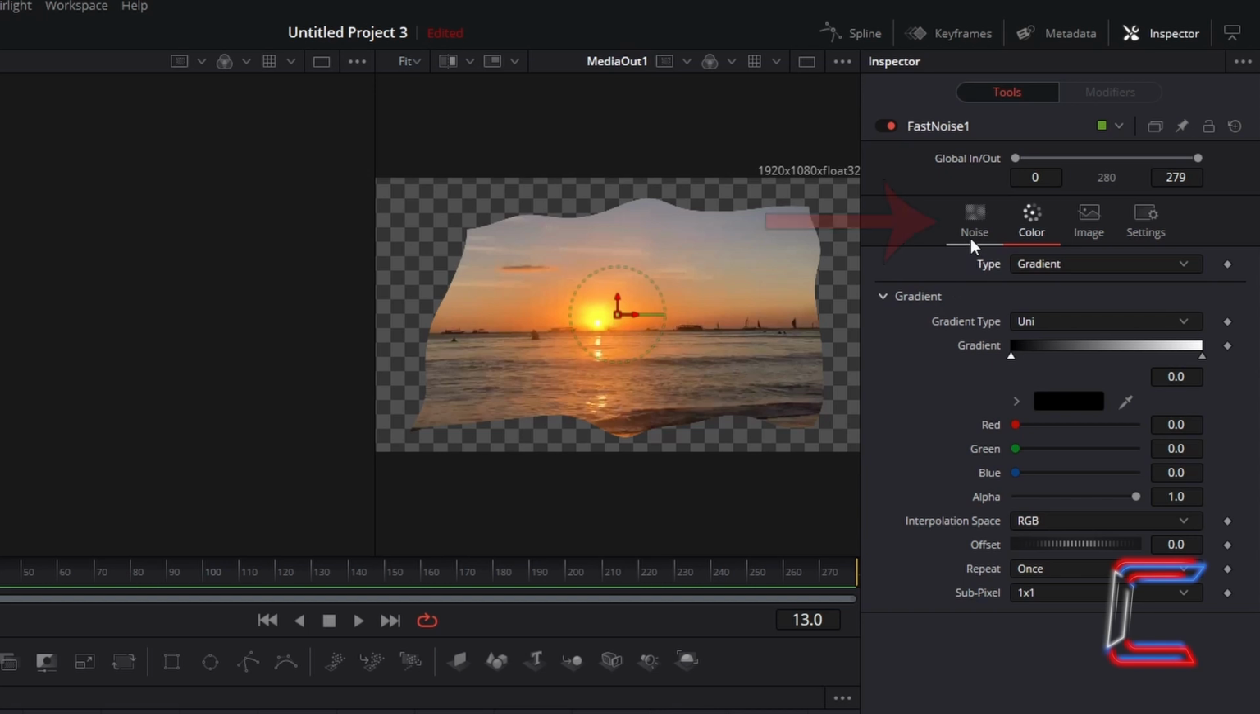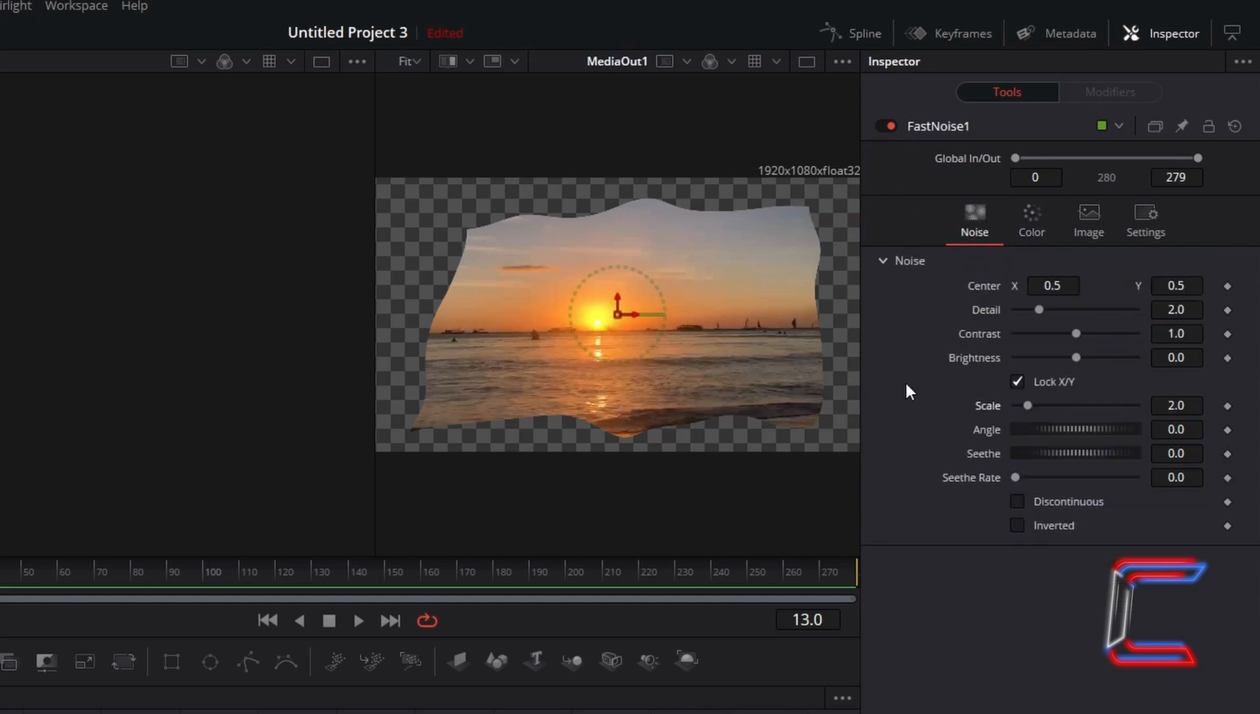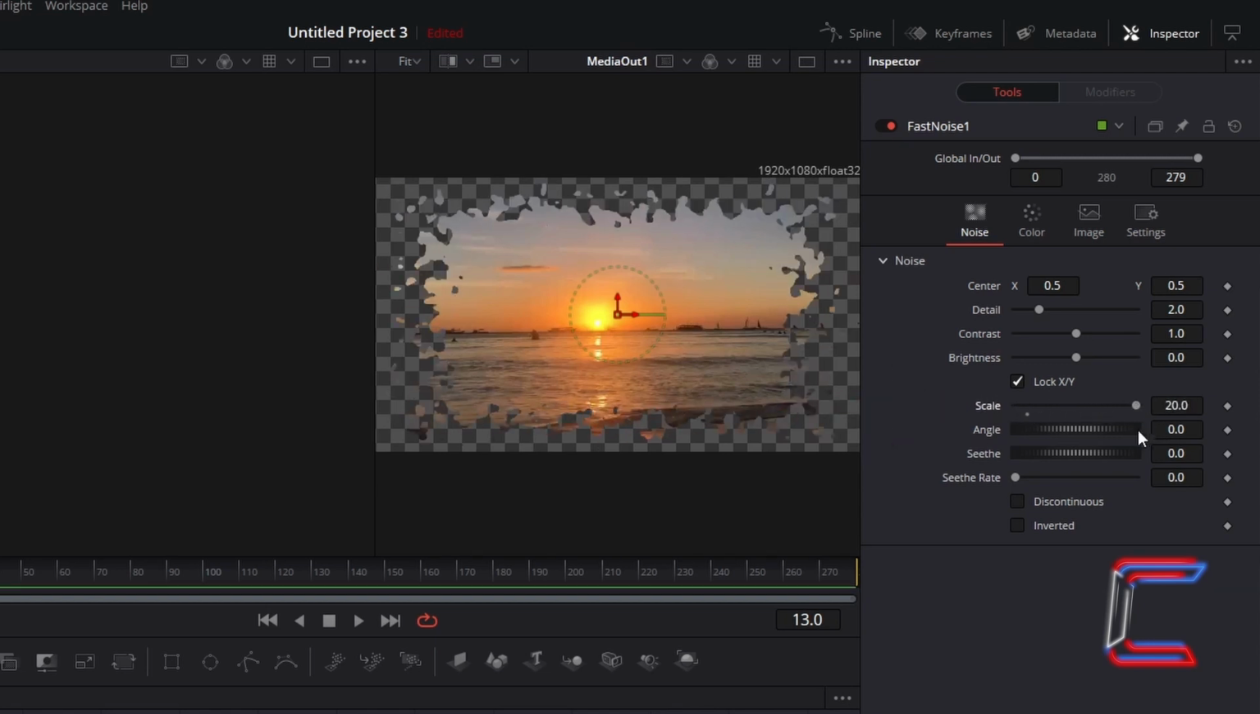Go to Noise. To create a wave splatter-like effect in your animation, increase scale from 2 to 20. To have the wave effect change appearance as your video plays, increase the seethe rate. The higher this value is, the faster the wave effects will reform. In this particular project, I will set the value for this variable to 0.1.